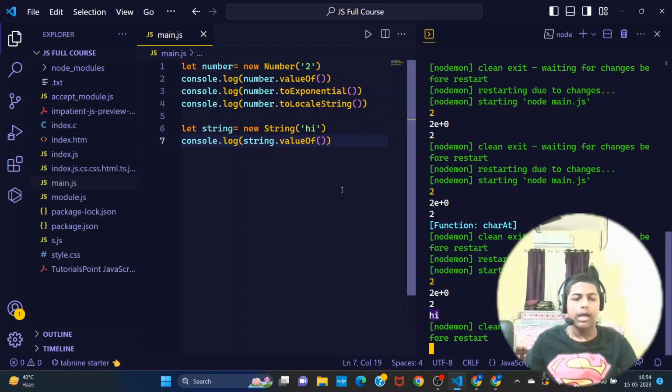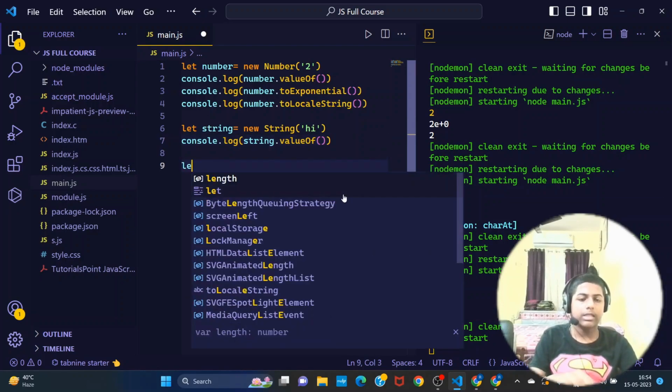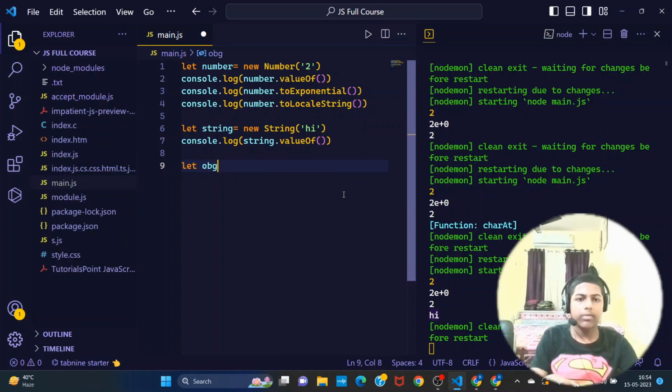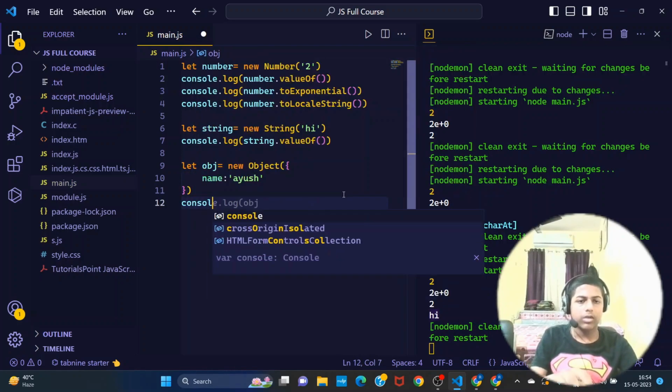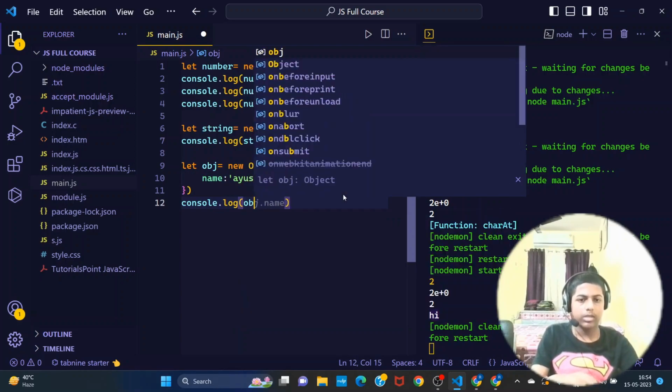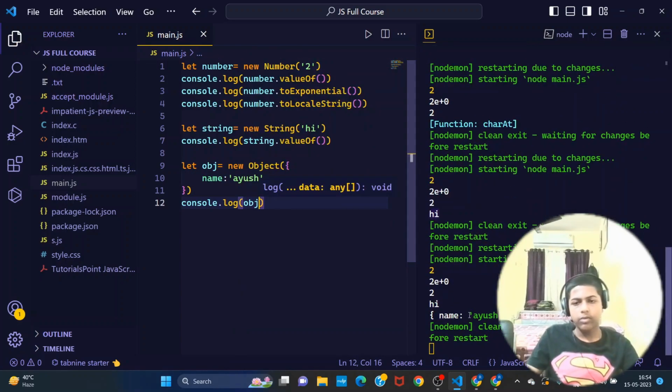Okay. And after that, we are having it for objects as well, like let obj equals new Object, right? And a value. So suppose let's give some value here. Let's take the name Ayush, and let's put it in this obj. So let's say console.log obj. So we are getting name Ayush. So this is something that's very common, right?